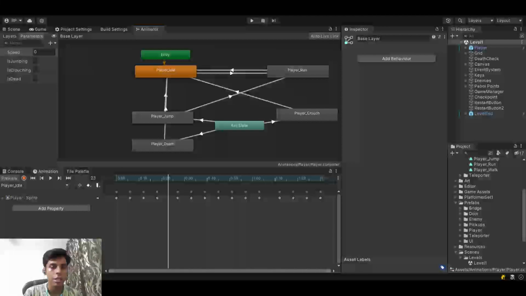The last is what is the default state. The default state in animation refers to the initial state that an object or character enters when animation starts or resets. It serves as a starting point or a baseline animation before a specific state or transition is triggered. You can see this orange box over here. When the player enters the game, it will be in idle state. This orange box represents that it is our default state.